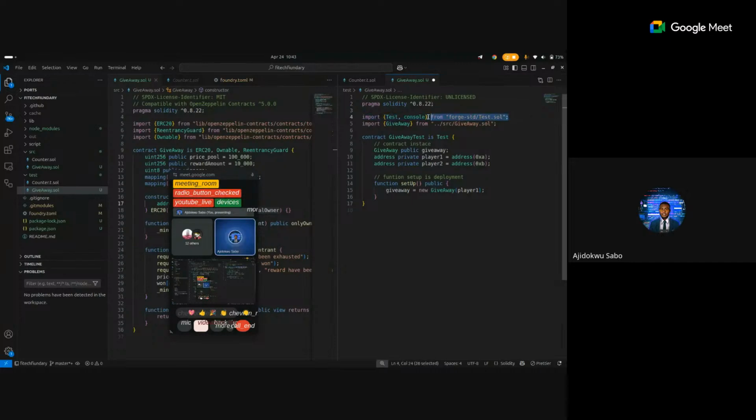So you need to import test. You don't always need console, but you need to import test. So you import test.